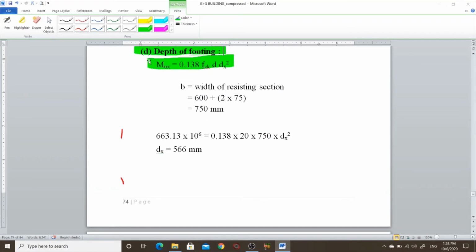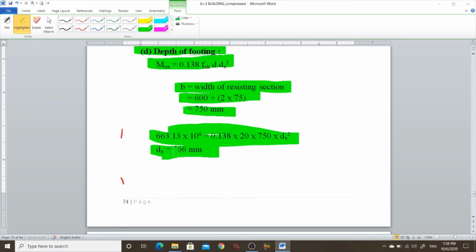Okay. So B is the width resisting section. So 600 plus 2.75, 750 mm. So what is this B? B is 750 mm. MUX. By this equation, you can find out the depth of footing. DX is equal to 566 mm. So it's the required depth in the x direction, 566 mm.